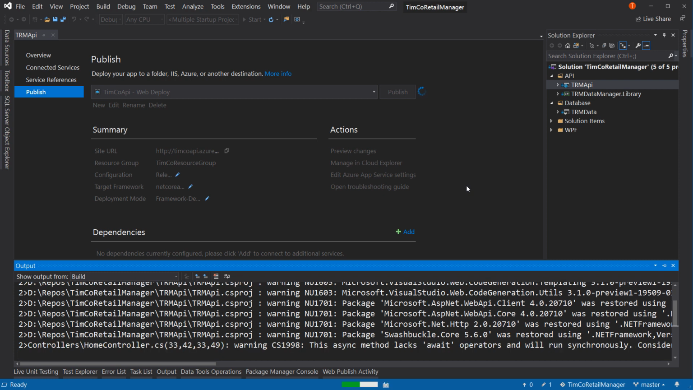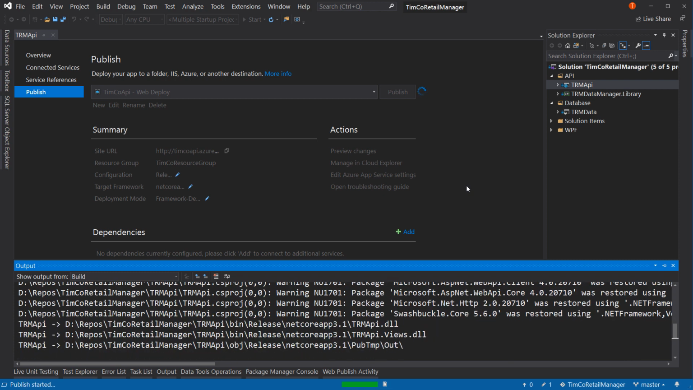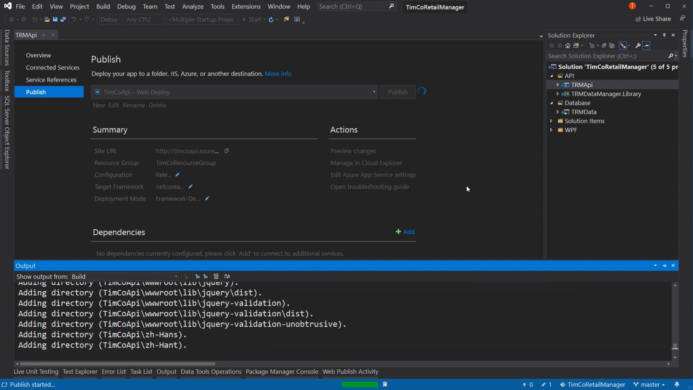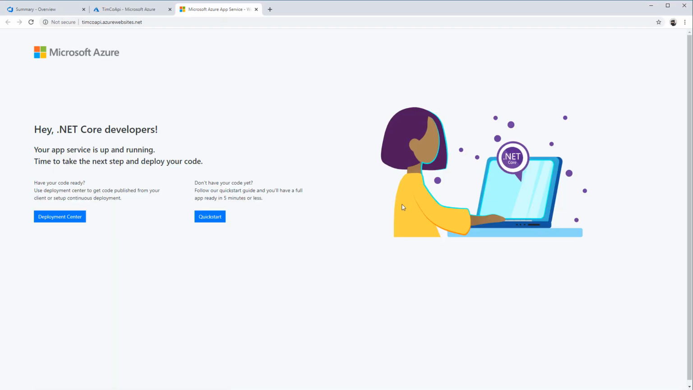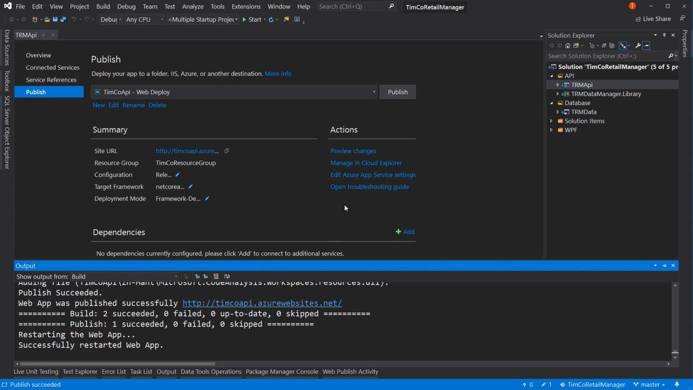Now notice I'm publishing my API project. I'm not publishing my library or my WPF application or anything else. The API is what I want, and that API will bring with it the DLLs it needs, including the DLL from my library project. Now it takes us to this site, and it looks the same. Well, give it a second, because it's going to take a couple of seconds to load up. But while we do, let's go back over here and look through this output.